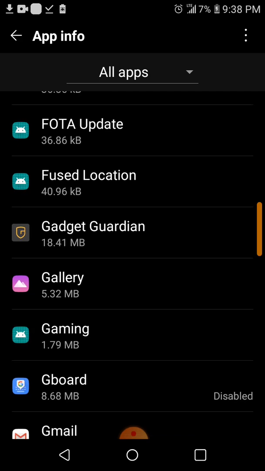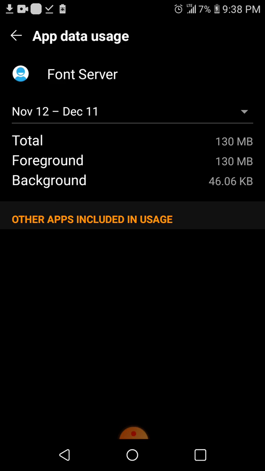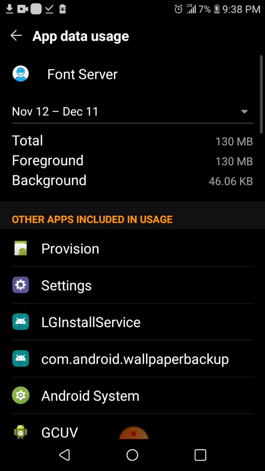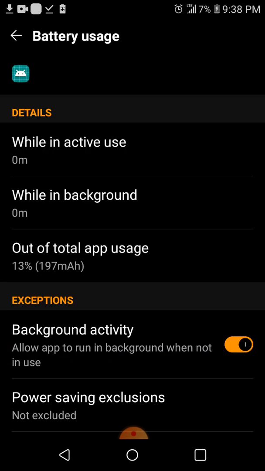Go down, fused location, because I bet that one's going on. Data usage. Back, as you can see, that app, and as I click on it, it says front server. That's an obvious hacked app right there. So that's not even what it's showing itself to be. And that's what I was getting at, how they will install certain apps and they'll be like ghost apps, and they'll have a completely different facade once you actually go into their stuff.